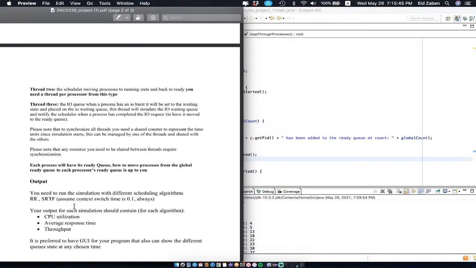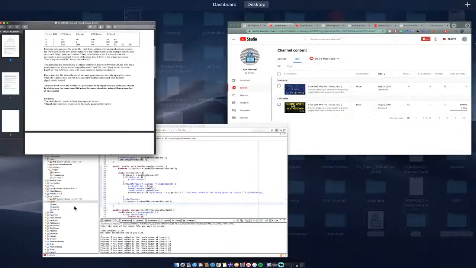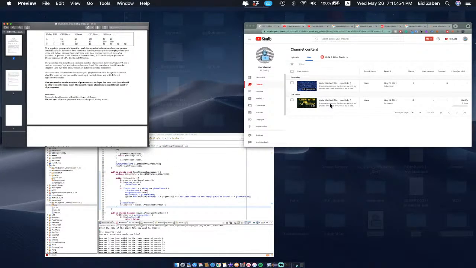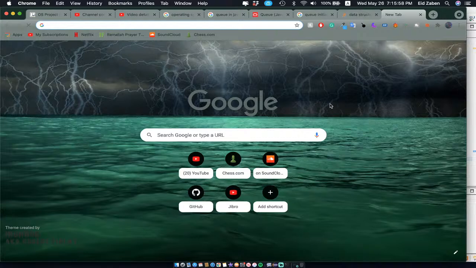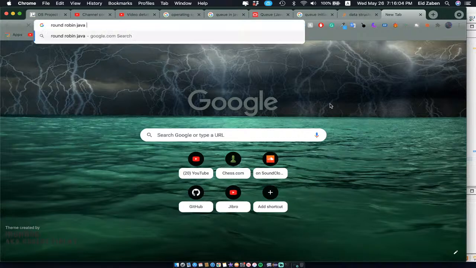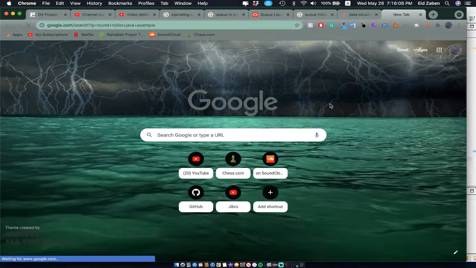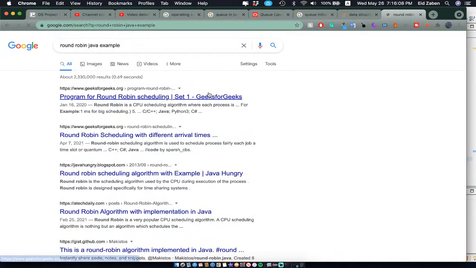Alright, break time's over. I guess the next logical thing to do is try to look up some code and see what we can find. So like round robin Java example program for round robin scheduling. Geeks for Geeks. Greatest website on planet Earth.